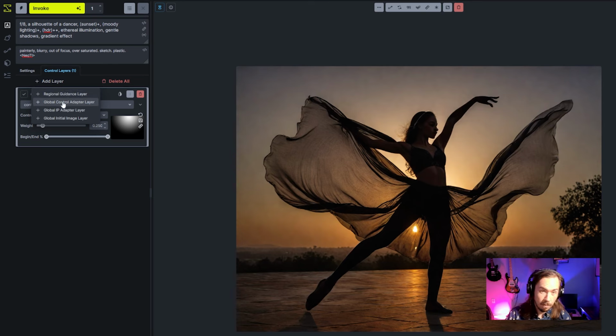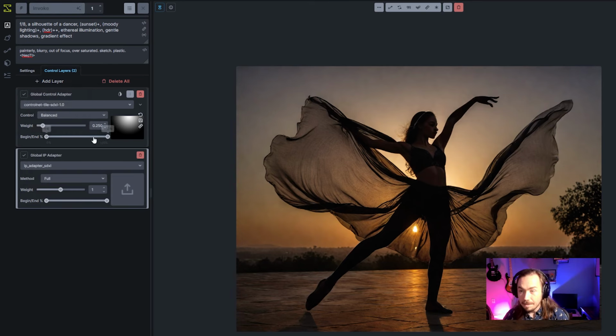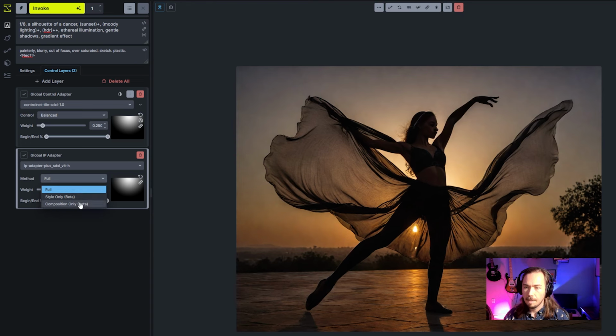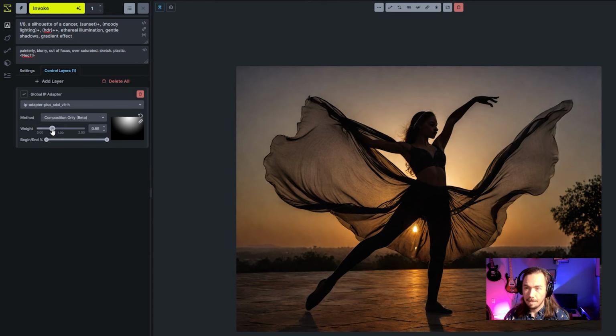Something I haven't tried before, which we can just see how this would work, is a composition only IP adapter. Never done this before. We're experimenting live. It could be disastrous, and that's okay. That's kind of what this is for. We're experimenting together.